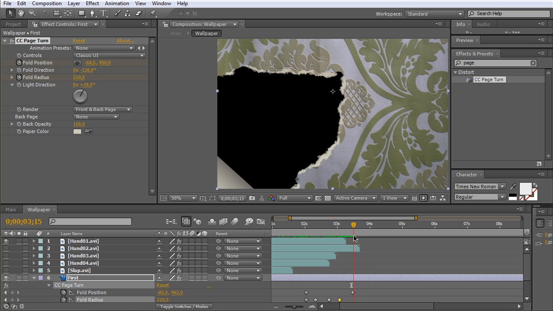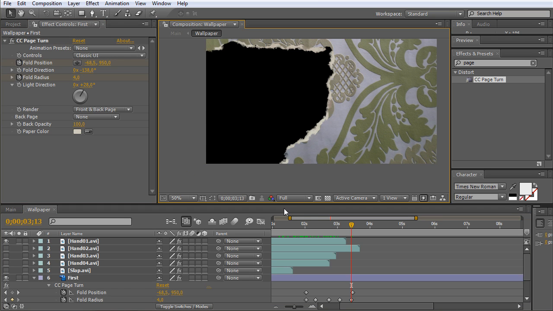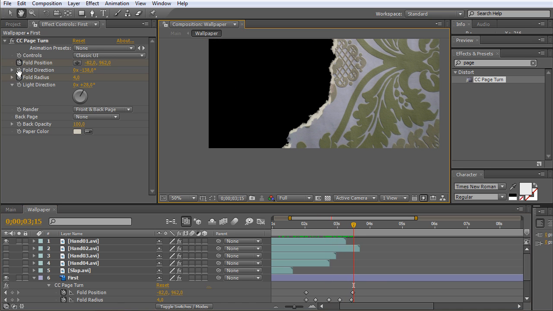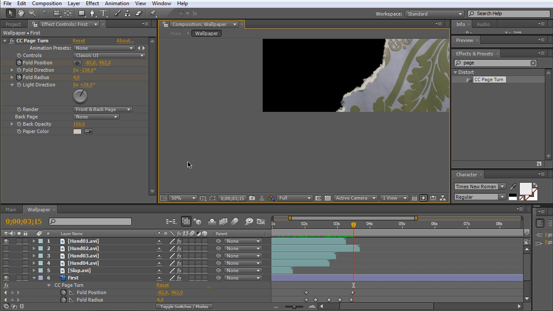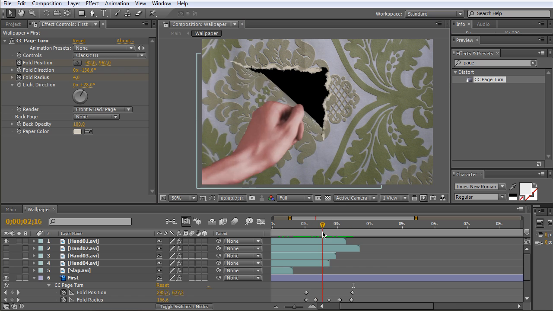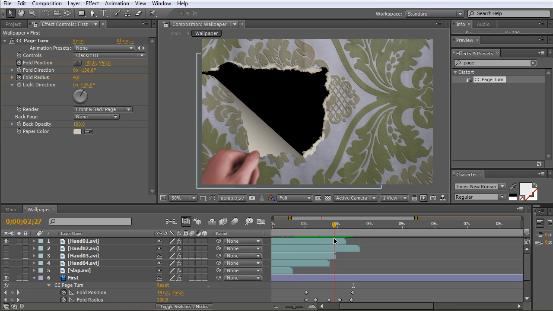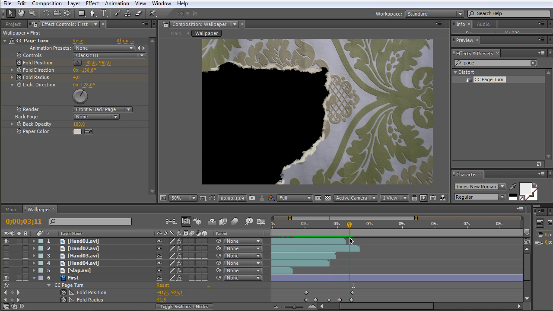You can see it doesn't go away completely, so we can just skip a few frames and increase the fold radius, or decrease, until it's gone. Or you can simply put the fold position further away, but in our case we don't have to do that. Alright, it looks pretty good.